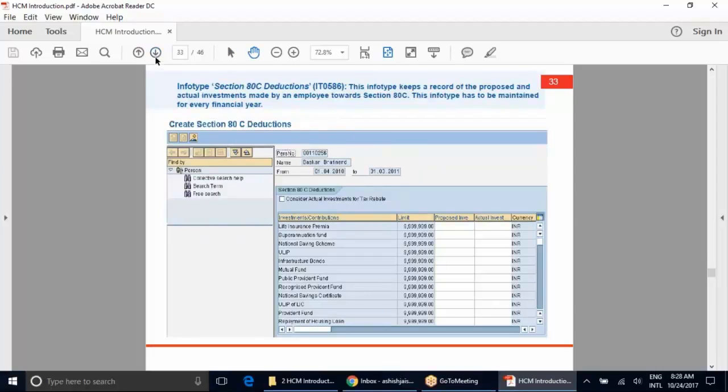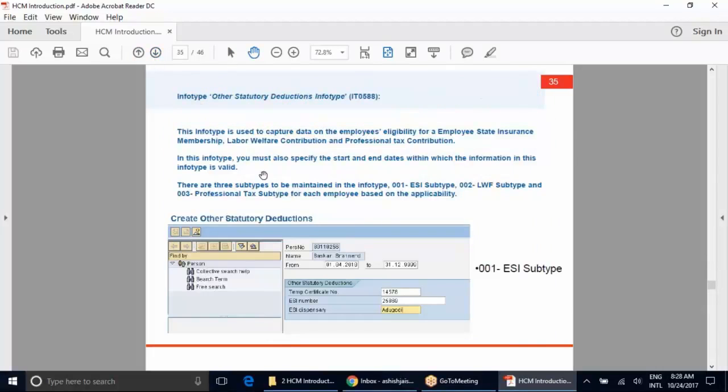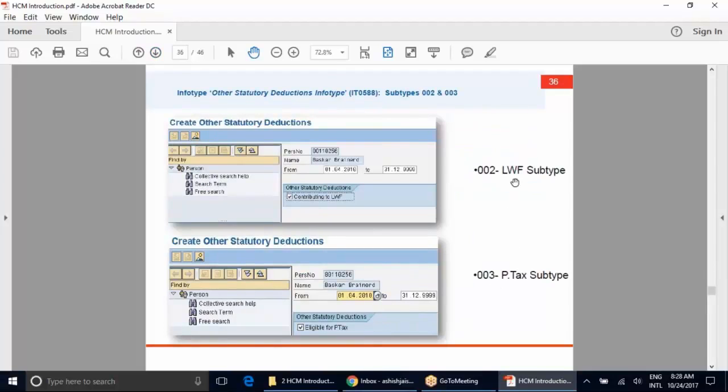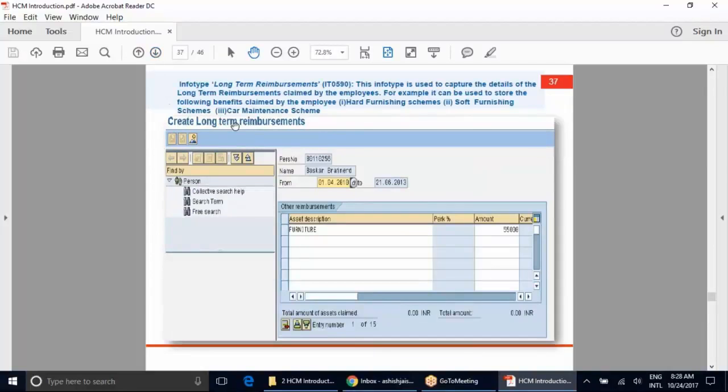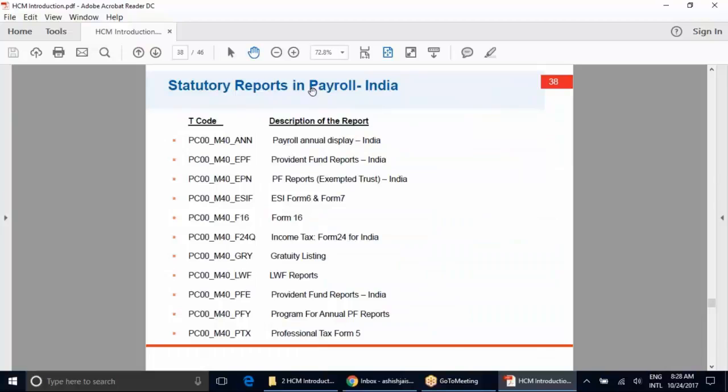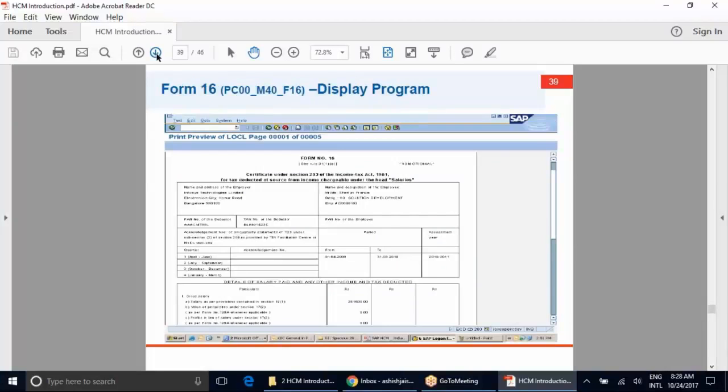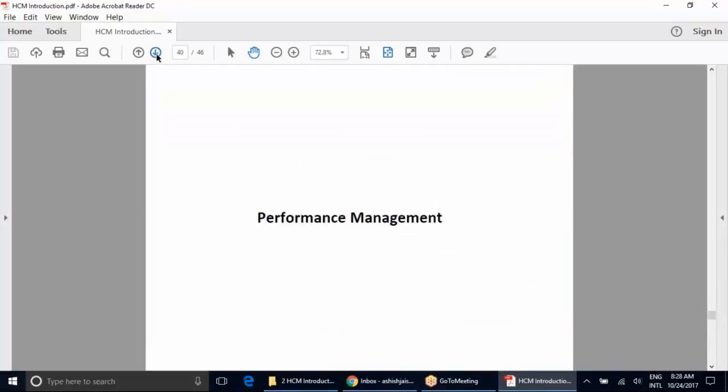Then your section 80C, 80D, and your PF deduction, provident fund deduction, then your other statutory deductions, which include your ESI, your LWF and PTEX. All those details we have seen, we can actually do in your SAP HCM. So here you can see all these details that we have mentioned up here. These are certain standard reports that we have here, and this is your Form 16. So you can also see how your Form 16 is going to look.